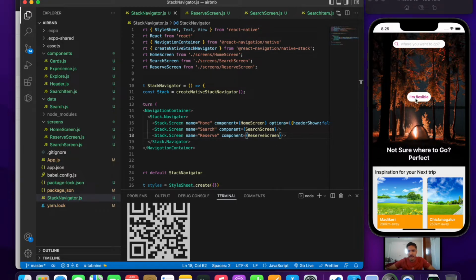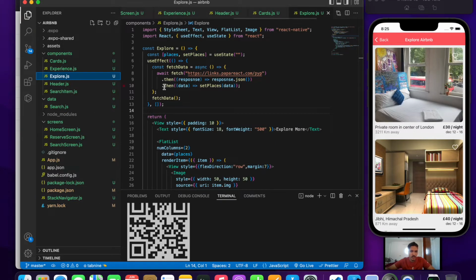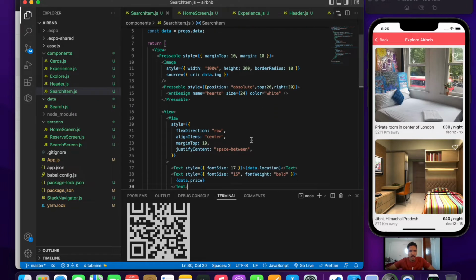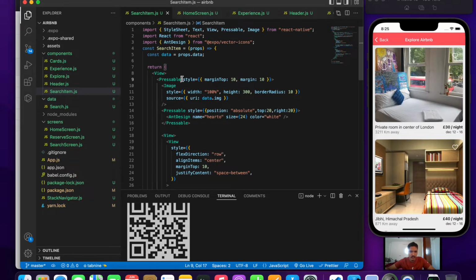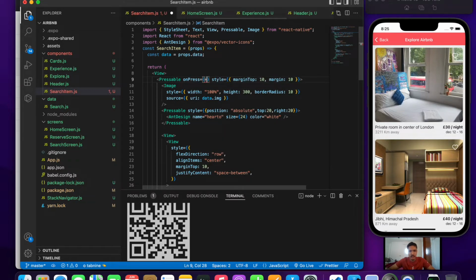Okay, so now if I click on this button, it will redirect us to this screen. That is the explore screen. Now if I press on any one of these items, it should take me to the next screen. So let us go handle that part now. To do that, let us go to explore.js. No, not that. SearchItem. Okay, so let us first see if everything is working right by giving an onPress to this pressable.